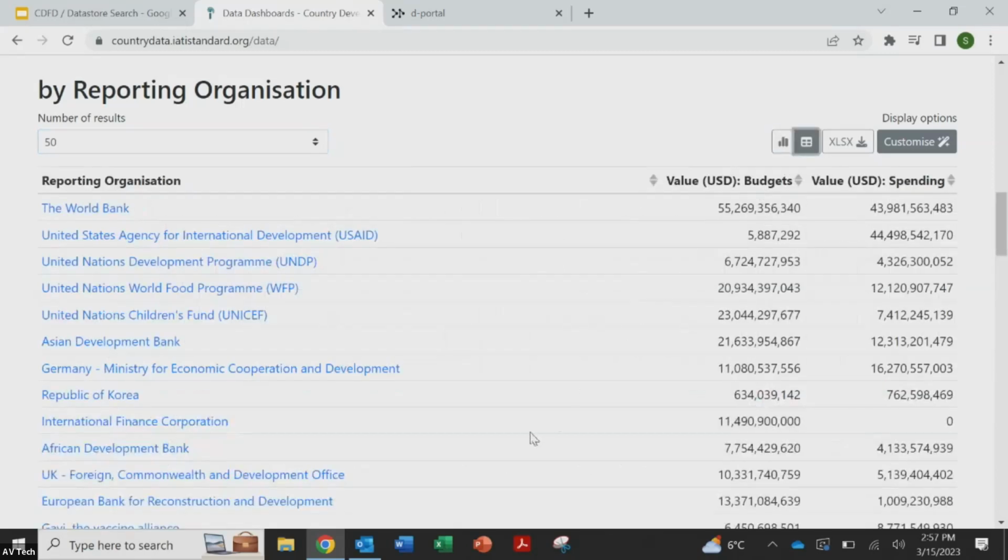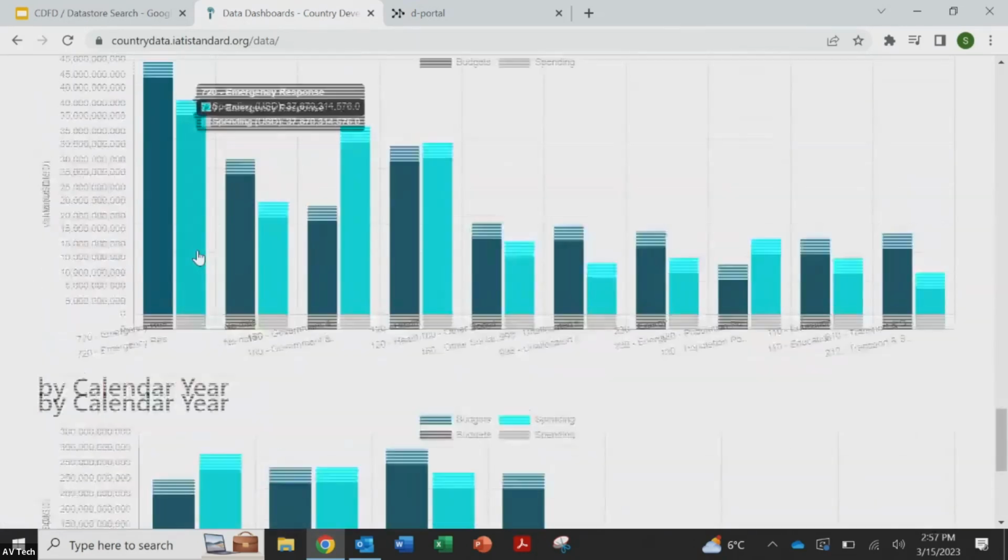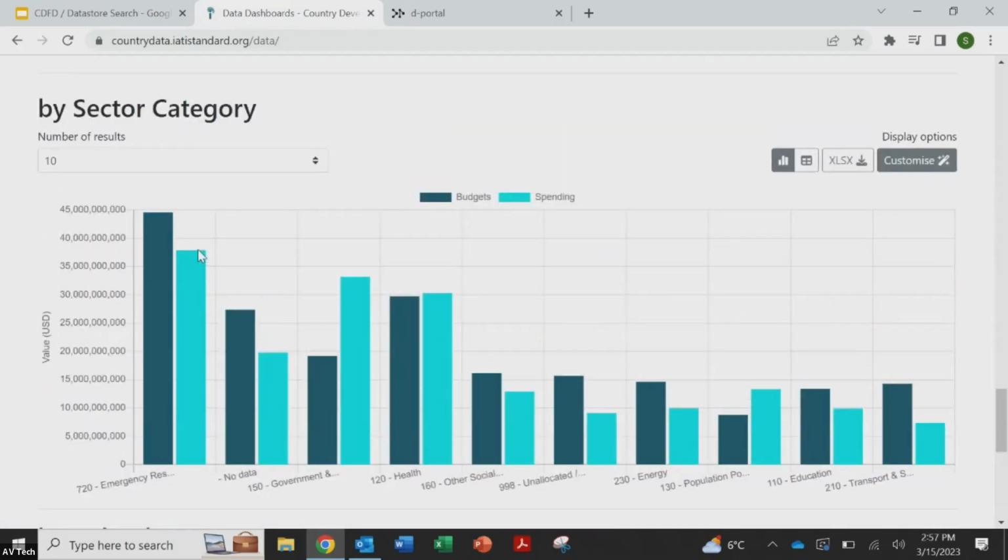You can also look at it in a table. And then if you click on these, it takes you to a specific dashboard for that particular publishing organization. So there's a lot of the same functionality integrated throughout the charts to hopefully make it user-friendly. And then if we go to the bottom here, we've got by sector categories. So you can see that the most money in 2022 was spent in emergency response. And again, you can expand this and look at it more deeply.